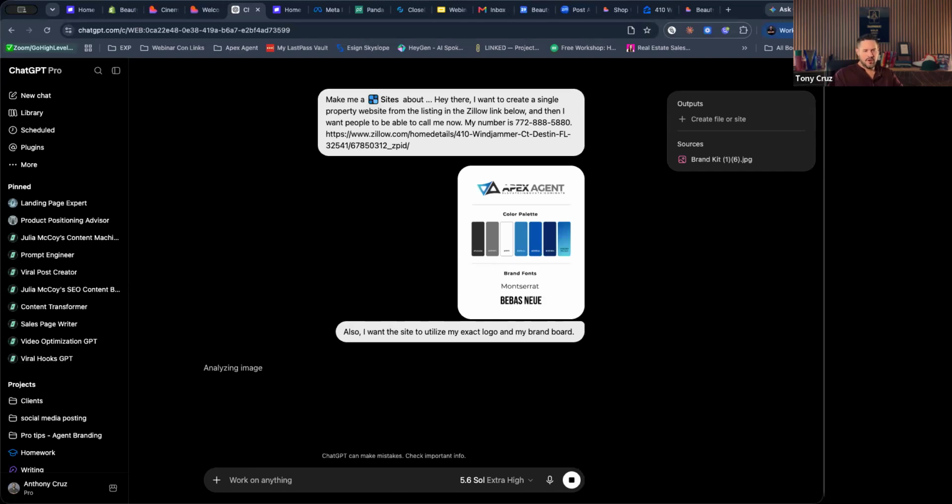So who here knew this stuff? Did anybody know that you could have chat triage your email accounts, respond back to your emails for you, and even build you single property websites, all for 20 bucks a month? It's pretty darn wild, right? Pretty darn wild.